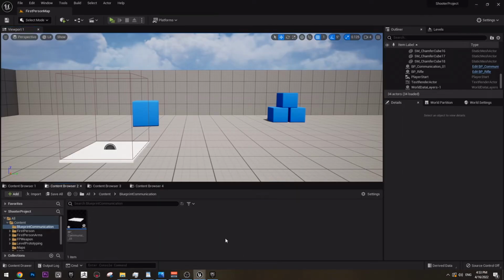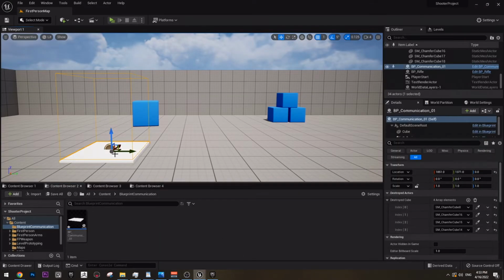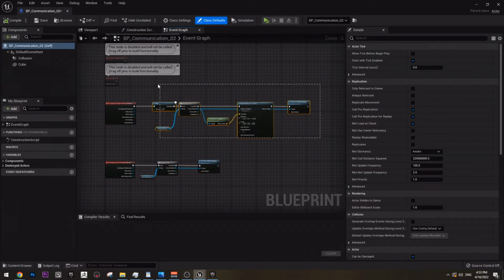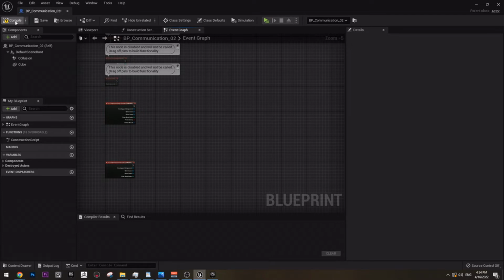Next, I'm going to show you how to communicate from Blueprint to another Blueprint in the level using the same method, as we are going to pick an actor that is a Blueprint inside the level. So let's get into it. First, I'm going to copy this Blueprint here, because we're using the same platform, and let's place it in the level. So if we open it, we don't need any of these things, so compile and save.